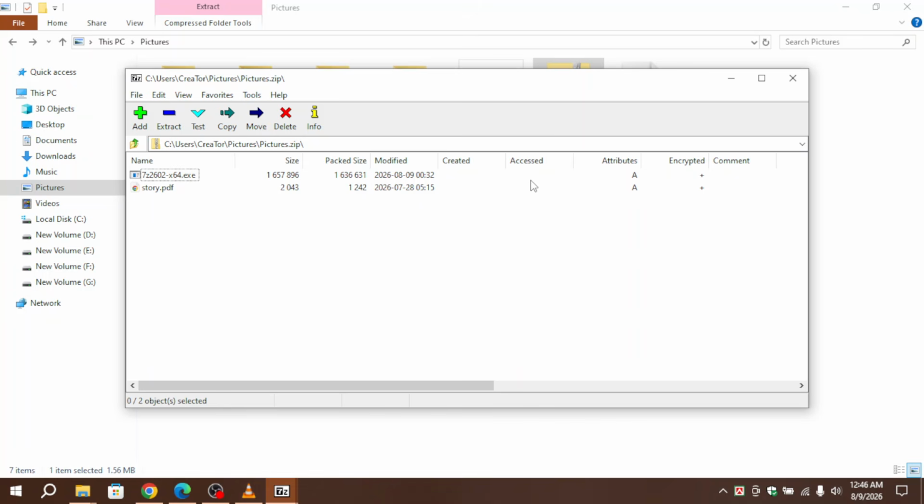Download it, compress your files, extract archives, and use encryption when you need extra protection. Once you get familiar with the right-click menu, it's pretty straightforward.